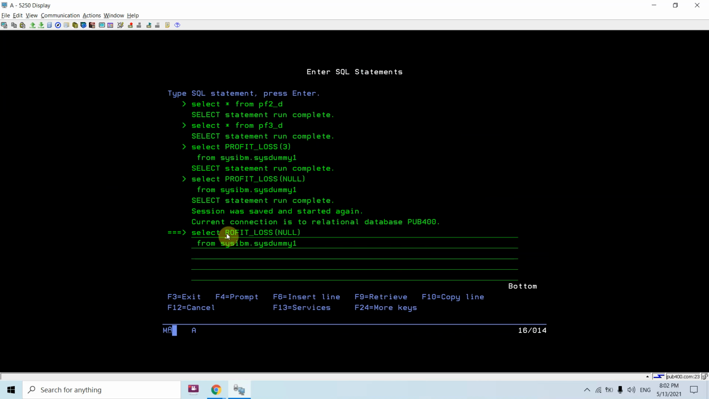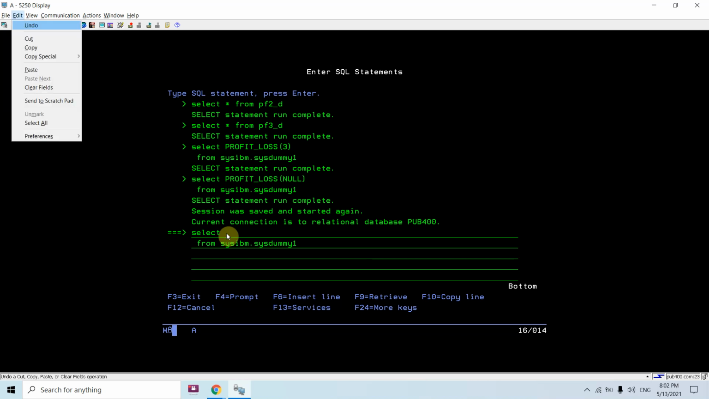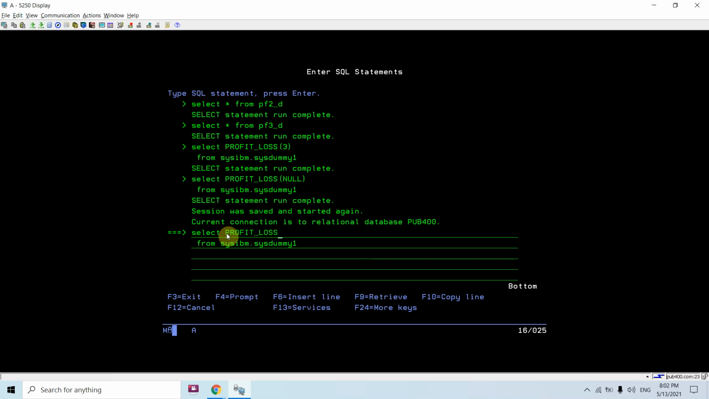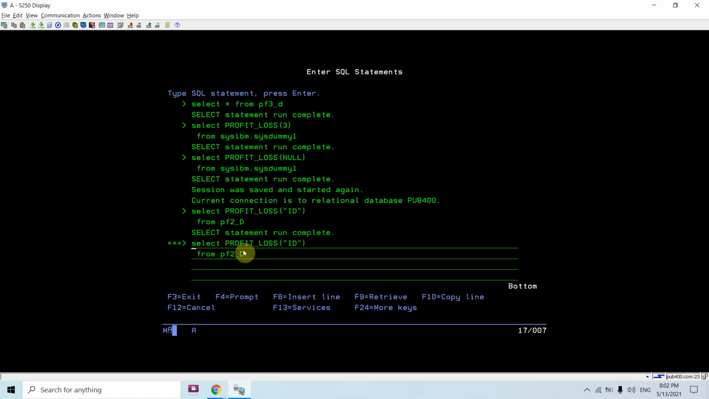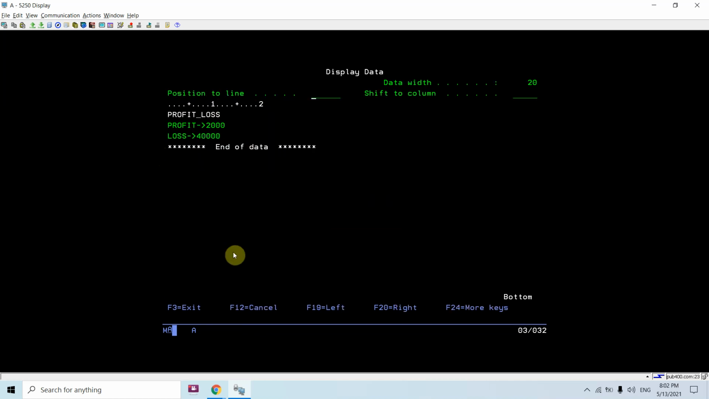Let me do some more. I'll pass the ID column itself from the table pf2 underscore d. It will show me the profit and the loss for ID1. And if I pass pf3 underscore d, the same result would be there.